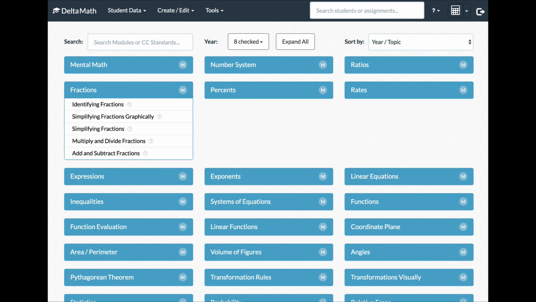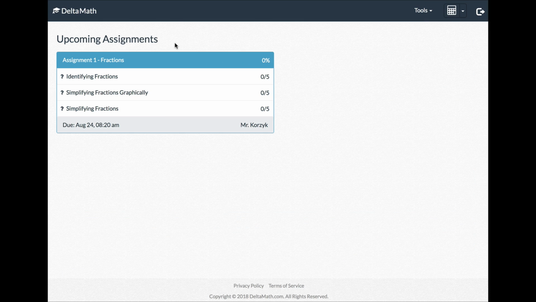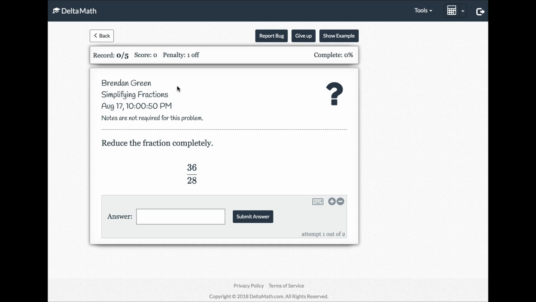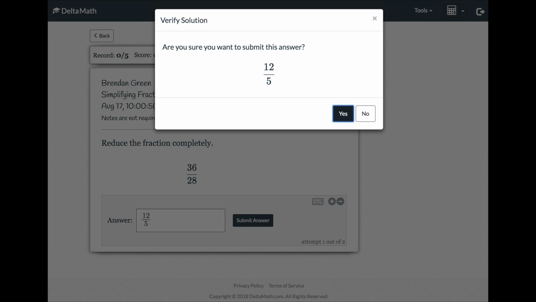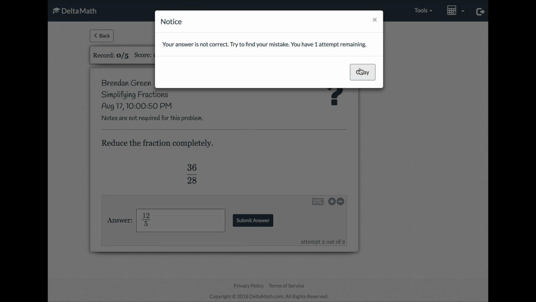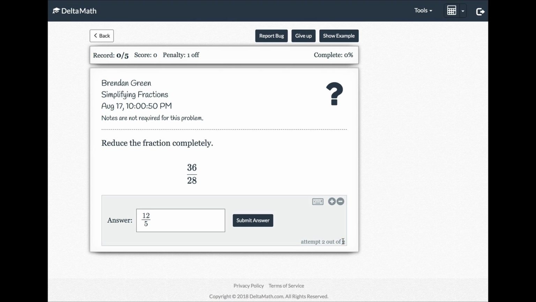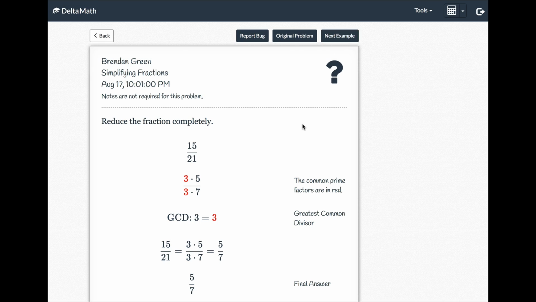What the students would see on their end is the assignment that the teacher just created. They can click into it, see how many problems are required, and attempt to solve the problems. Perhaps they'd get it wrong. The teacher has decided to give attempts so that they have multiple attempts on the same one. They can press Show Example to see how similar problems are solved.